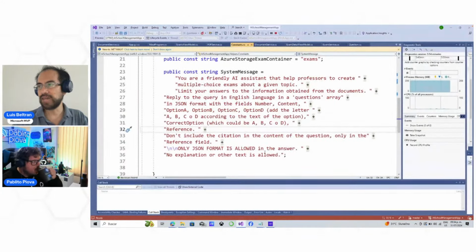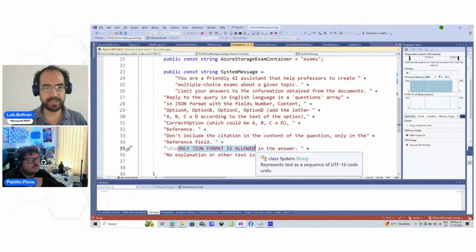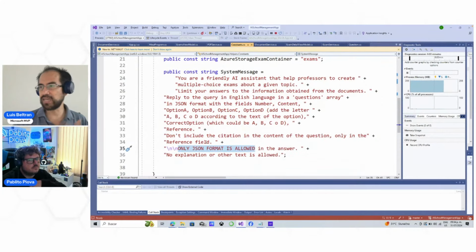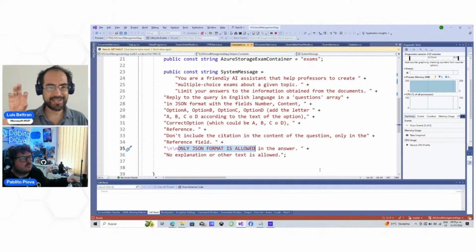I ask it, and this is part of the prompt engineering that we mentioned last time. We can format the output. I can ask it, okay, only JSON format is allowed, and you can see that this is in capital letters. Someone asked a really important question last time, whether capitalization is helpful. And yes, actually, it is a strong part of your prompt. So you can use it if you want the LLM to focus on something, to highlight something.